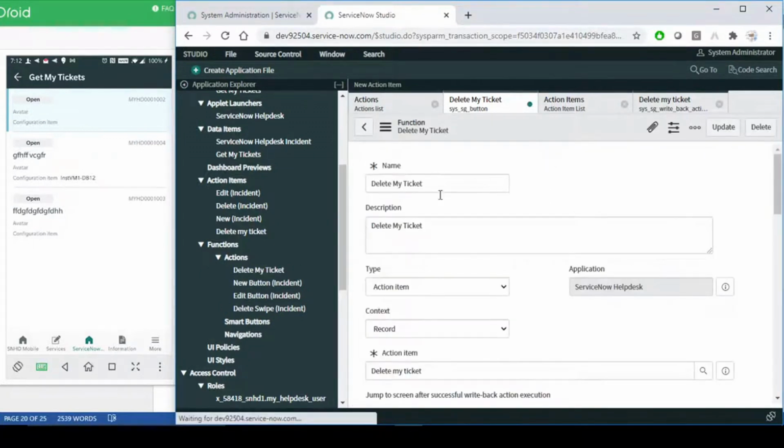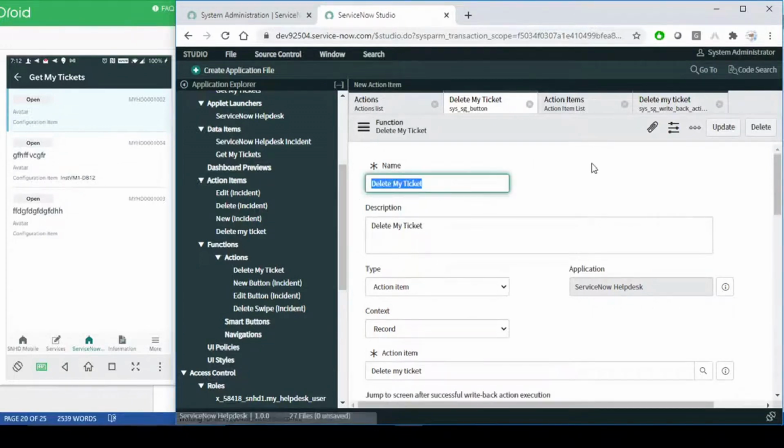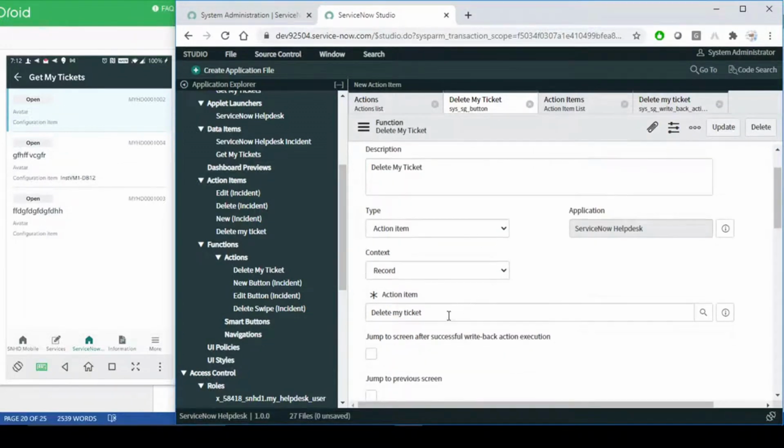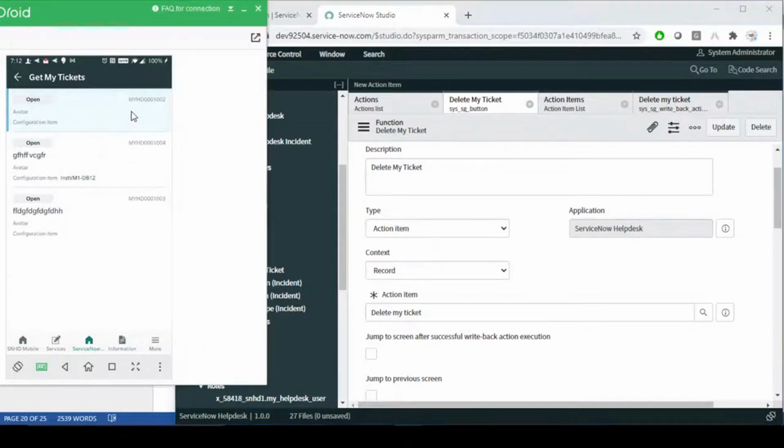So now the delete my ticket function is ready. It is also attached to our action item. Now it's time to decide where we can place it. As of now, guys, let me refresh this one. I'm doing a right swipe, as you can see here, and nothing is happening. Right and left, both I'm doing, nothing is happening right now.